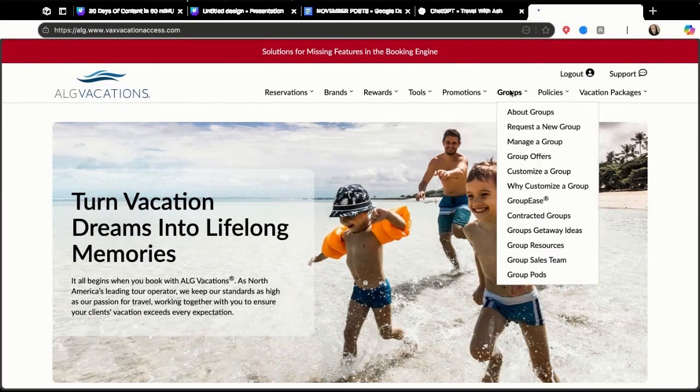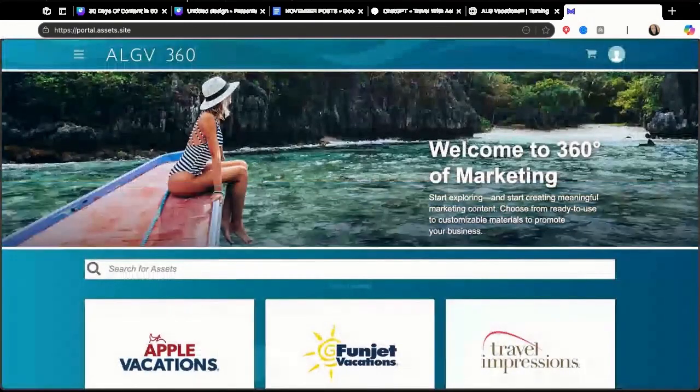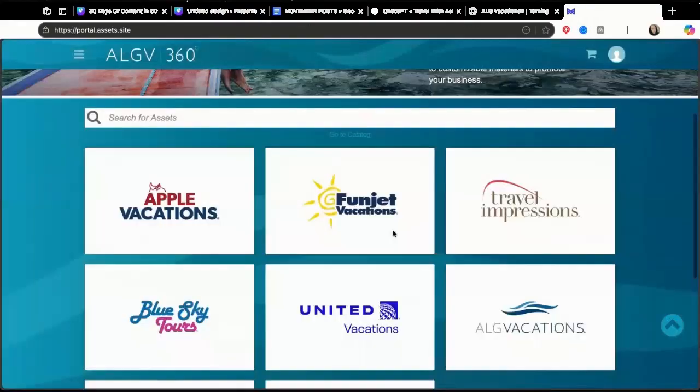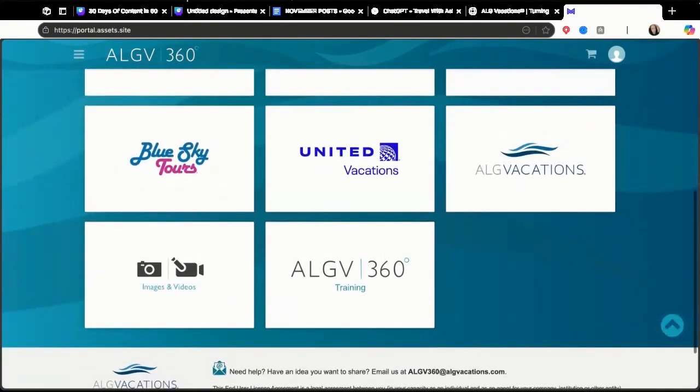So under ALG Vacations, if you go to ALGV 360, goodness, it opens up everything. In here, you're going to be able to see flyers and videos. This is just a great place to grab those mock booking flyers if you don't want to do an actual mock booking, or any videos in general, or images. So let me show you.